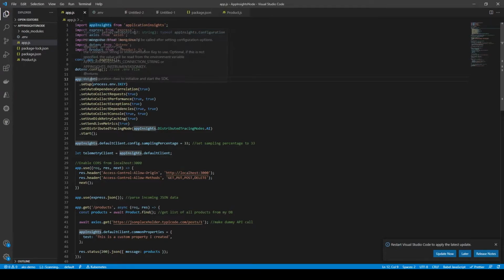In this case, you have to call a series of methods to set up Application Insights. Again, I'm doing this as early as possible in my code. The first method I call is .setup, which you have to pass an instrumentation key to, and I am passing that instrumentation key as an environment variable from my .env file. Next, I have a series of other methods to collect specific types of data.